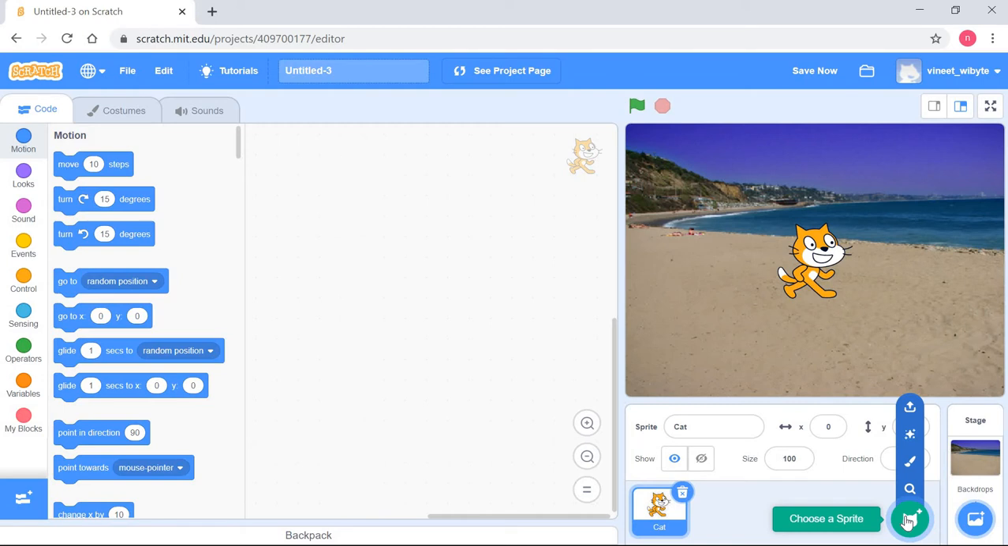So what does this do? In fact, the functionality is very similar to what happens when you choose a backdrop, right? So I say, okay, look, choose a sprite, right? Now this means that there are a bunch of sprites already available in Scratch.